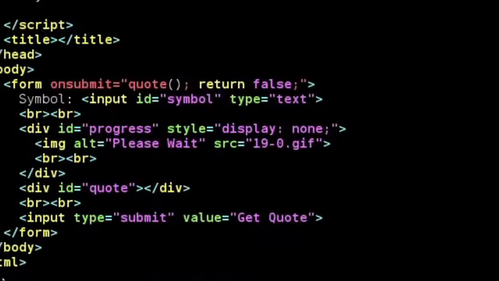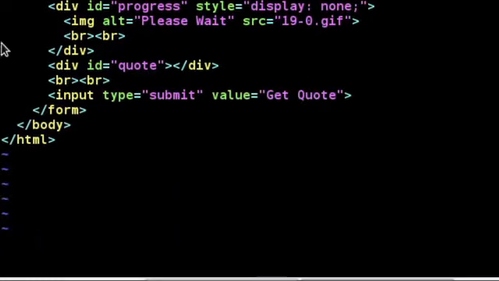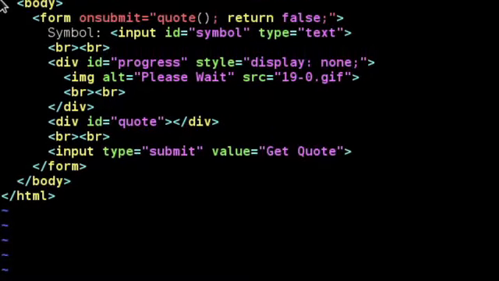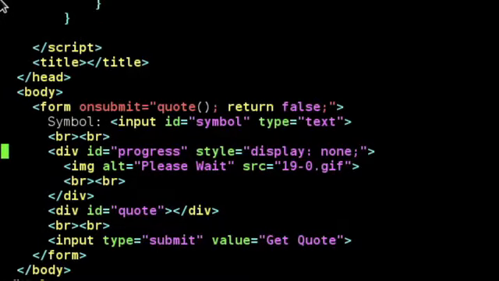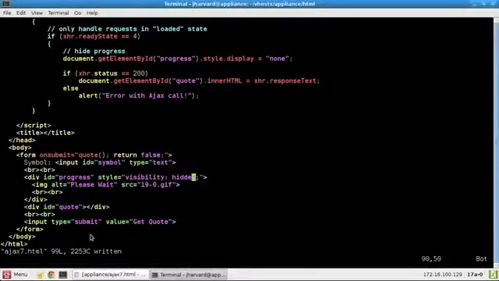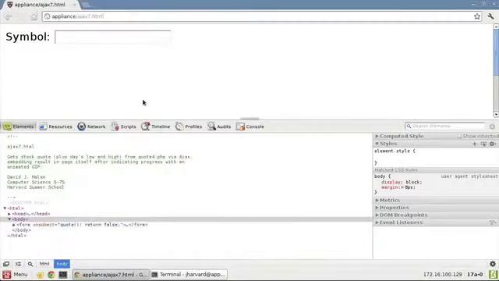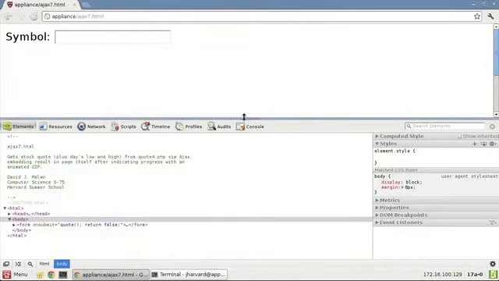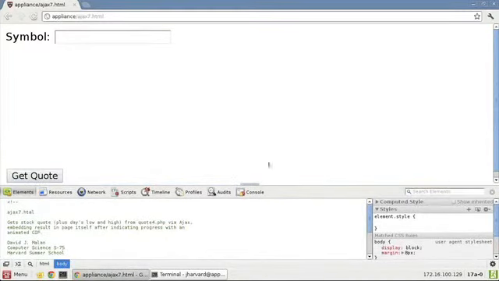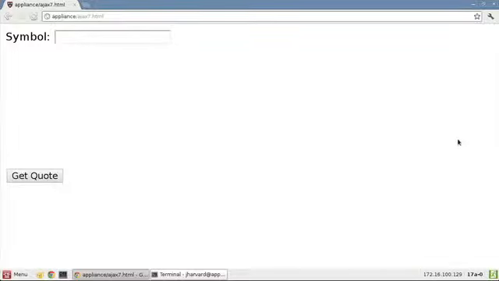Let me go down to my actual HTML. Let me go into this. I'm going to change display none to visibility hidden. And let me reload the page, and hopefully no progress bar. OK, so that's good. No progress bar there. But what do you notice is slightly different already? It still takes up the space.